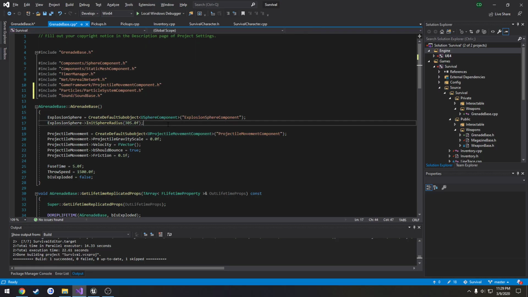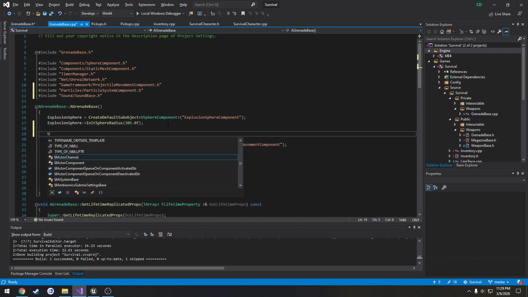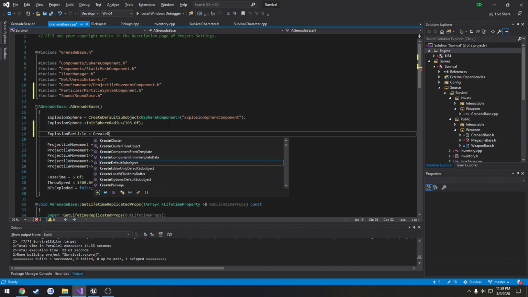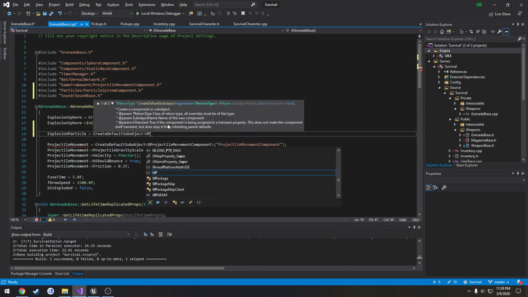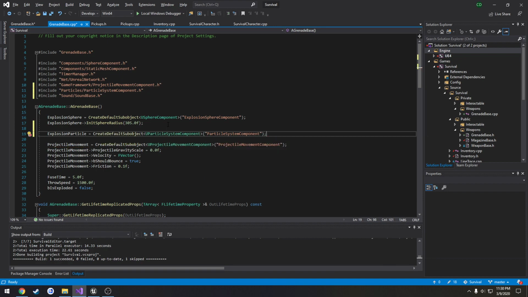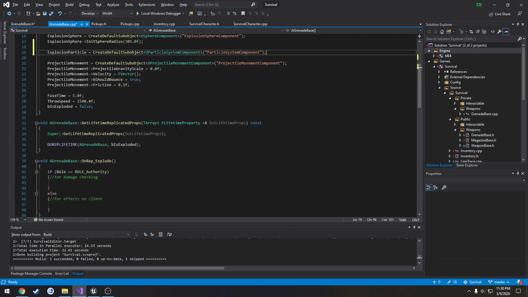All right, let's set up the particle system. So that's going to be ExplosionParticle equals CreateDefaultSubobject, UParticleSystemComponent, ParticleSystemComponent. All right, like so. And that's pretty much it for right now.